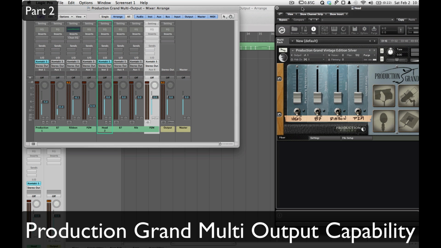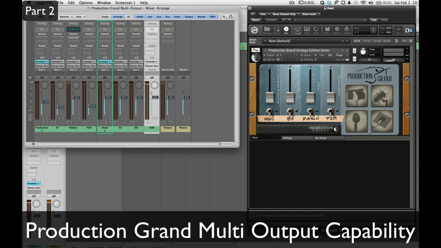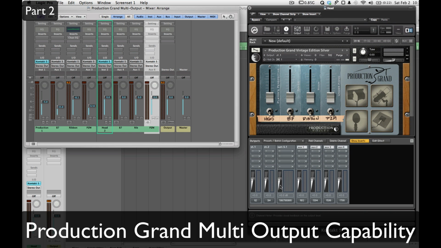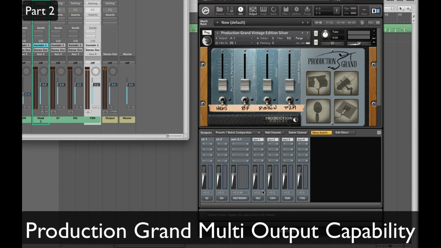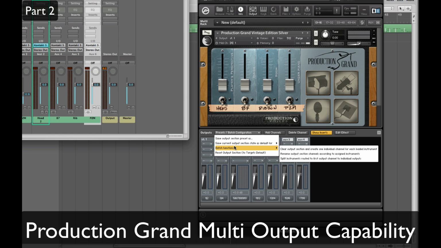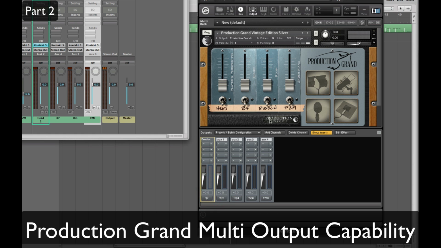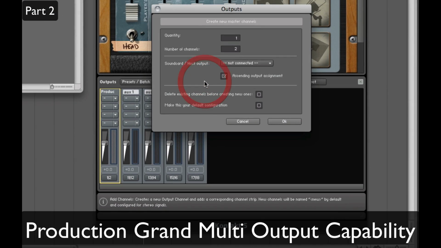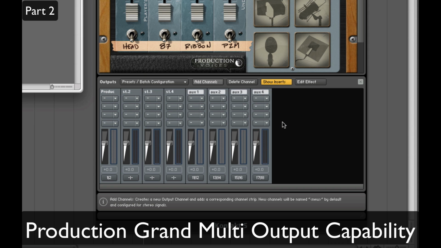Now, in the actual Kontakt instrument itself, we have to call up the outputs. Here are the outputs. You can see that we don't have all the outputs necessary to do this. So what we have to do is change the preset batch output configuration here. It'll say batch functions, and it'll say clear out section and create one individual channel for each loaded. I'm going to do that. So there it is. I'm going to add channels. Add channels quantity. We're going to do 3. We already have 1 stereo, we need a couple more, so there we go, there's a 3.